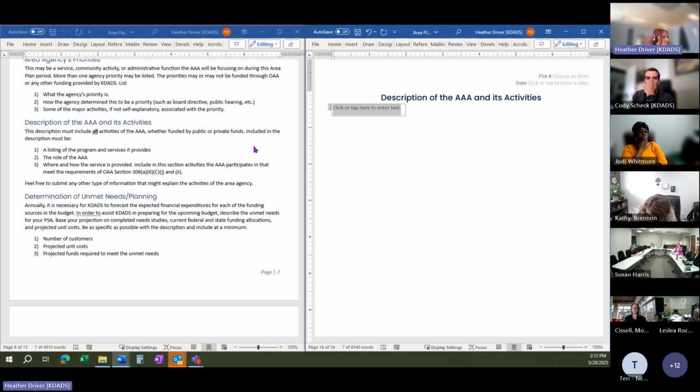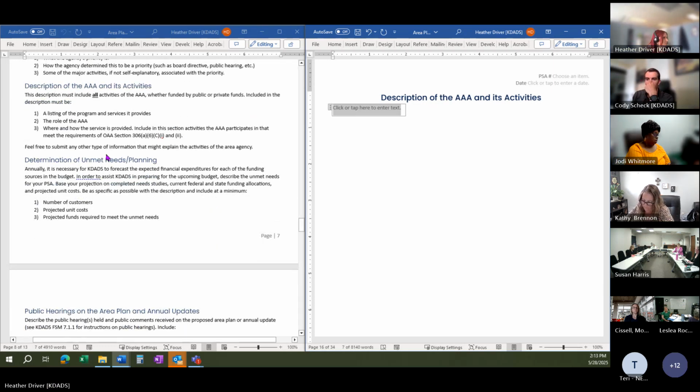Paint the picture. And I would also say here too, if there's any attachments that help describe any of this, feel free to put those in. Anything that helps explain it. Sometimes a picture is worth 1,000 words. It doesn't have to all be text. Could be pictures, could be charts. However is easiest for you to convey this.